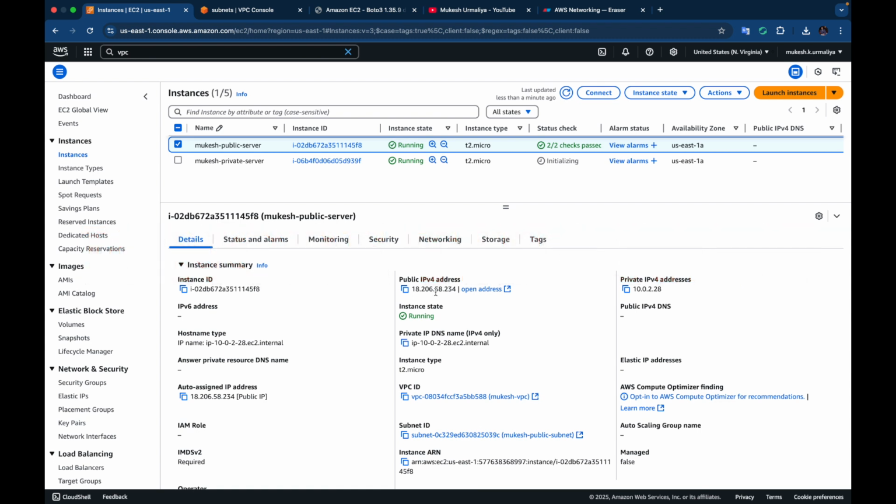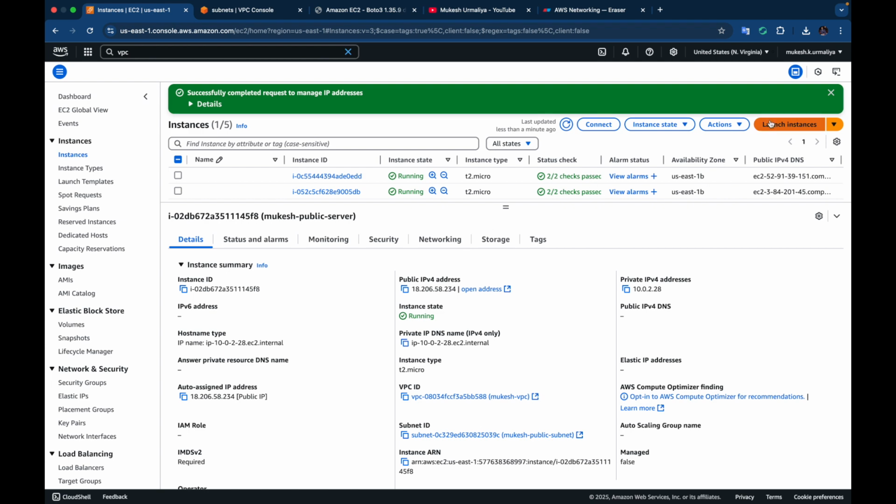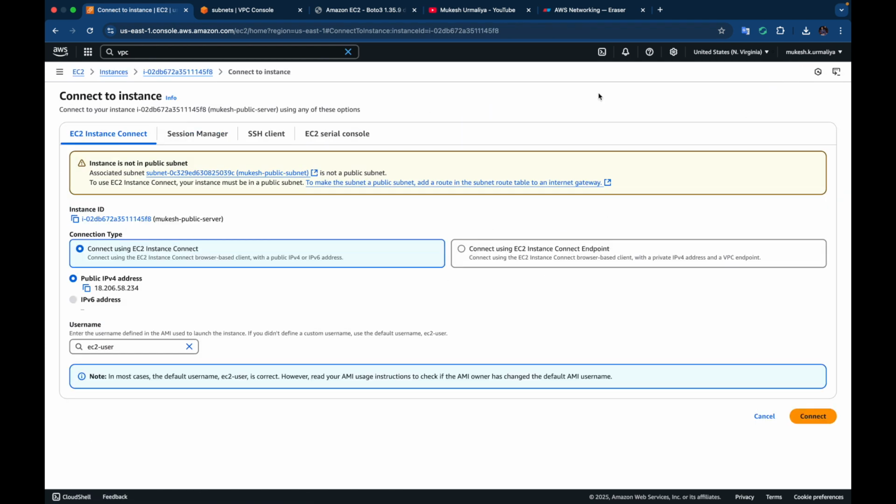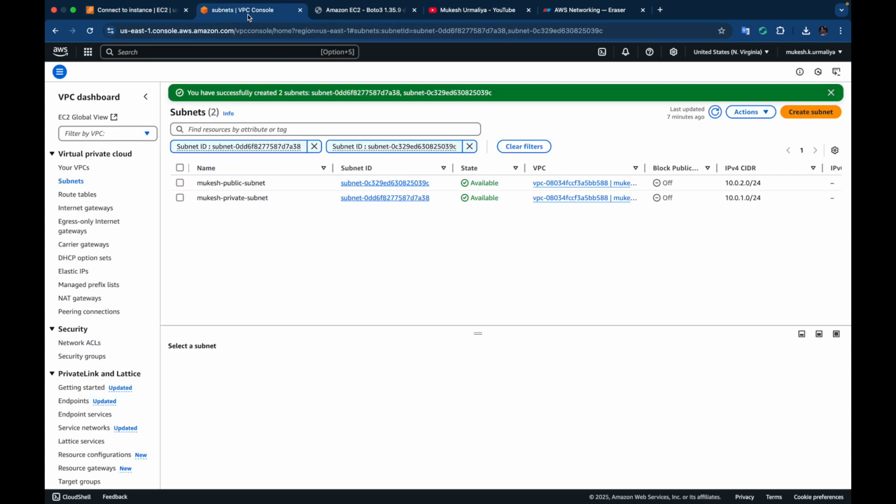Now let's try to connect to this public instance. Let's try to connect to this one. You can see it says the instance is not in a public subnet. Even if we have put it in the public subnet and named it as such, still it cannot be reached. What it is saying is that it is not in the public subnet. So we are missing something. What are we missing? Let's go there.